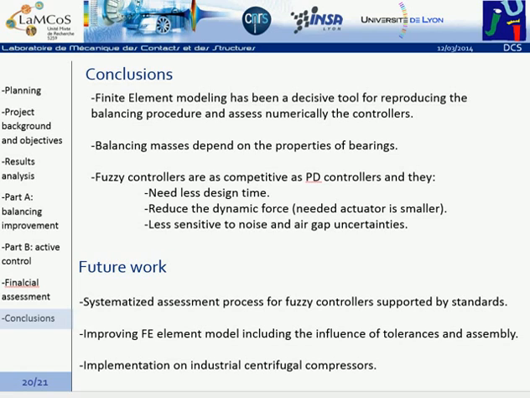Regarding future work, it's important to say that it will be necessary to create standards for fuzzy controllers. It will also be important to try to introduce the influence of tolerances and assemblies, and the final point will be to implement fuzzy controllers on industrial compressors.